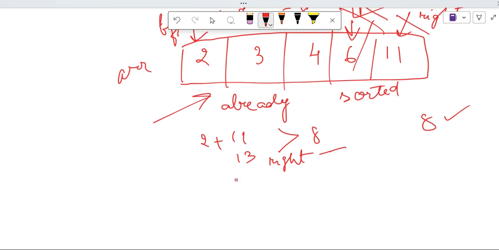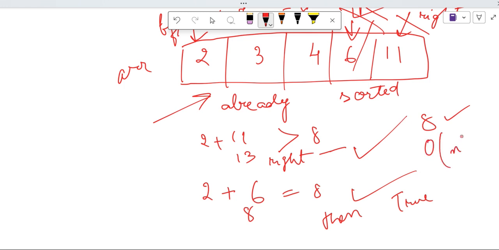Got it? Again, now we will check 2 plus 6. Is this equal to 8 or not? In this case, it will be equal to 8. That means it is satisfying the desired value 8. Then we will stop here and return true. So in this case, we don't need to compare much. We just compared in two iterations and it was done, right? So this is giving me O(n) time complexity.